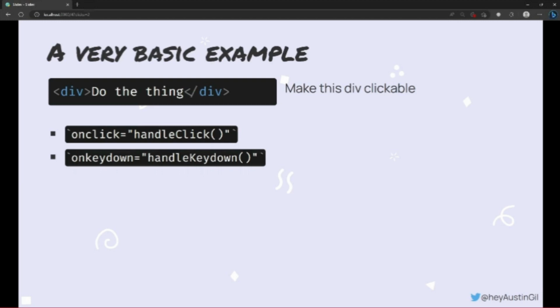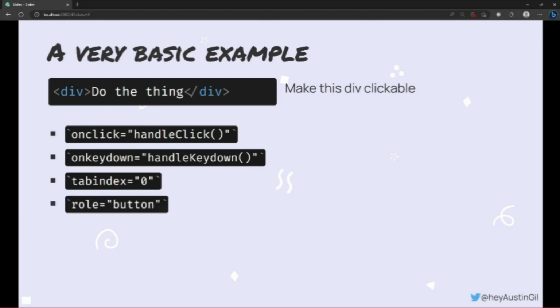The div needs to be focusable, so we have to give it some sort of tab index so that users using a keyboard can hit the tab key and actually focus on the div so that then they can click it. And of course, you probably want to communicate to any users that could be using assistive technology and let them know that this is more than just a div. It actually has some sort of semantics.